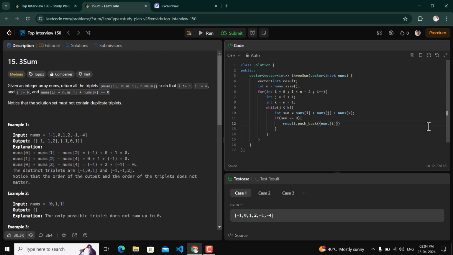nums of i, nums of j and nums of k. Now we have got our result, now we will increment j and we will decrement k. Okay, so we have incremented our j and we have decremented our k.